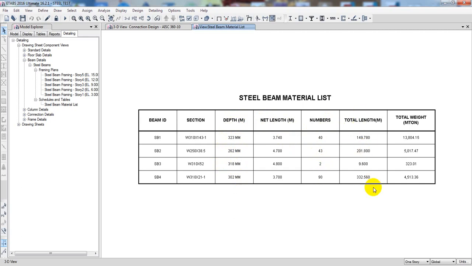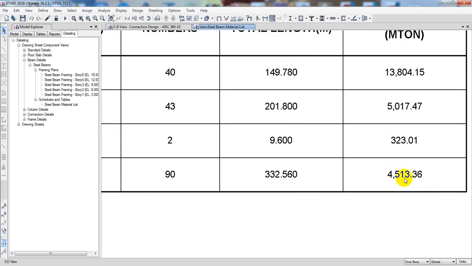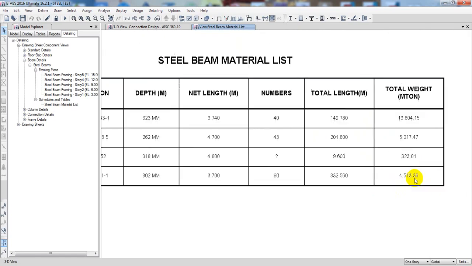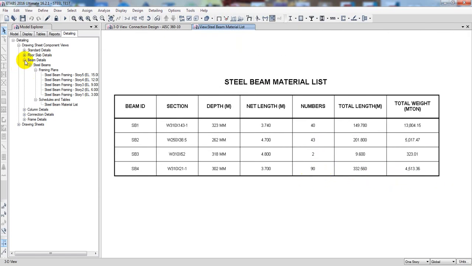The total length is given here, the net length, and here is the total weight in metric ton. So how much steel do we require? That is 4513.36 metric ton of steel. So that was the steel detailing.